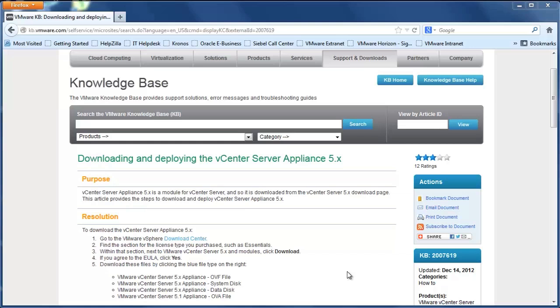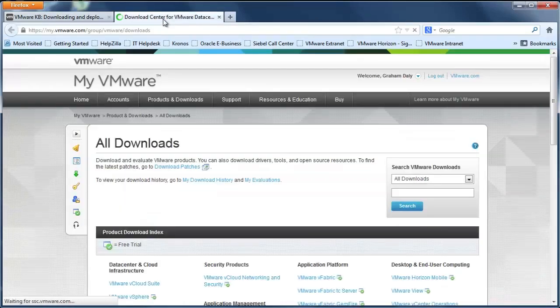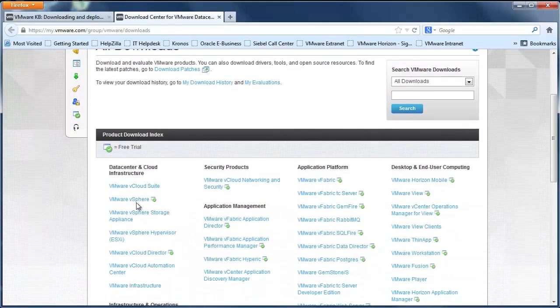Do this by clicking on the hyperlink entitled Download Center, which is visible in step 1 of the resolution section within Knowledge Base article 2007619. Find a section for the license type that you purchased.